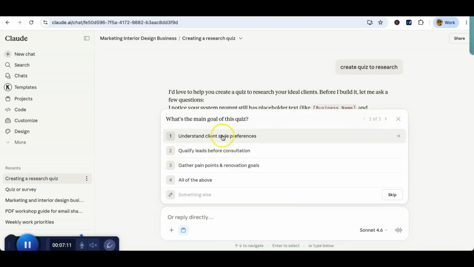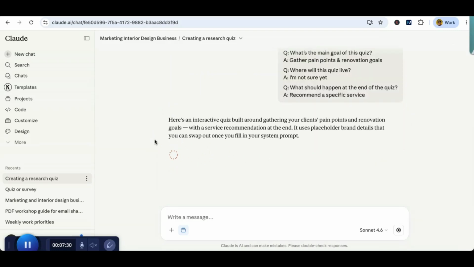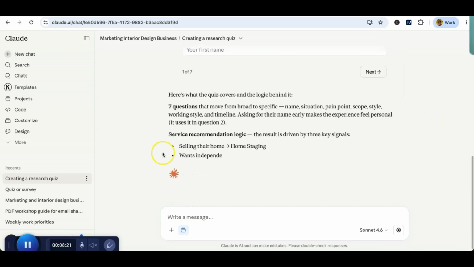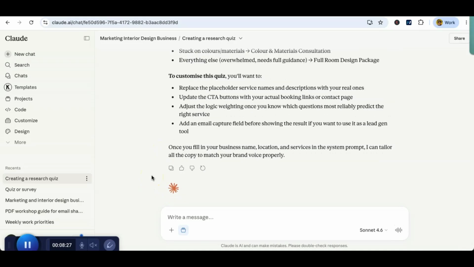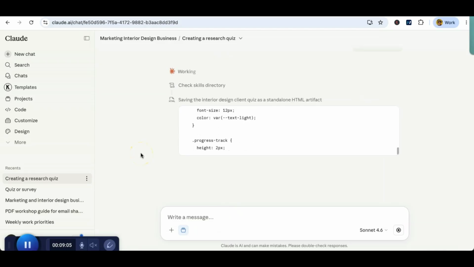Okay. We want to know what their pain points are. It will live on our, we're not sure yet. So what should happen at the end of the quiz? We recommend a specific service. And remember, we haven't told our brand details yet, so you can build all of this even before you're actually ready to go. So here's the quiz and the logic. Okay, and then I'm going to say save to artifacts. So off it goes to create our artifact.